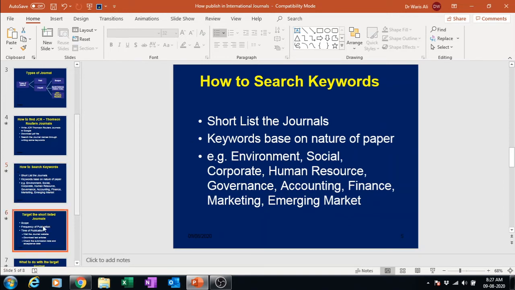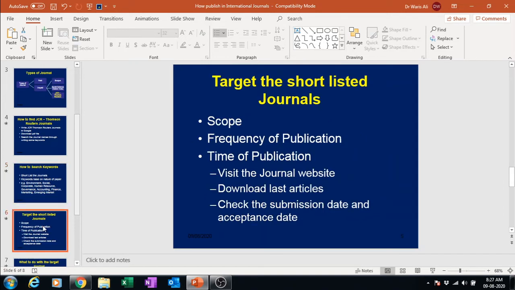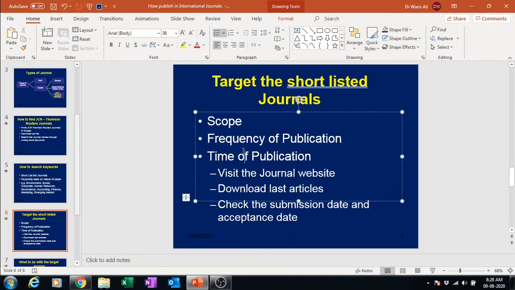Now out of these shortlisted journals, you need to target the shortlisted journals. Out of the list of 10 you decided 4, and now from these 4 you need to decide whether you're gonna target the 1st, 2nd, 3rd or 4th, which one. In order to make this decision, you need to keep in mind these things.